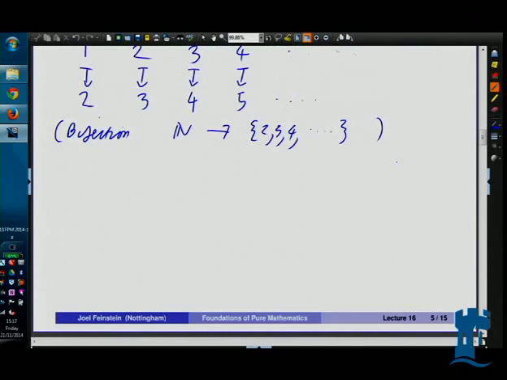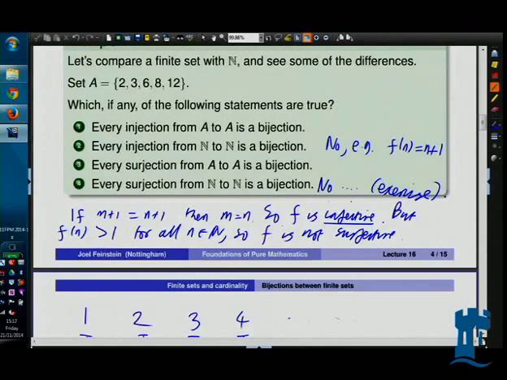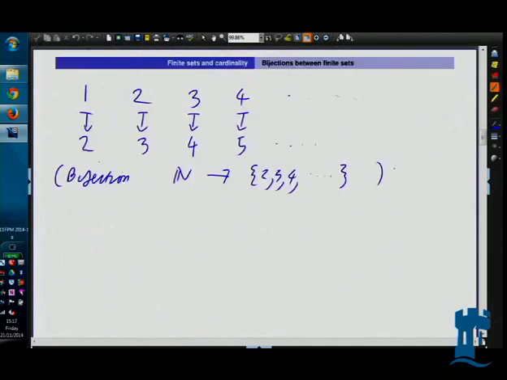Okay. Any questions about this so far? Because we're concentrating on finite sets today, but I want you to see that finite sets and infinite sets are different. So, everybody happy so far? Well, okay. I'll take that as a yes.